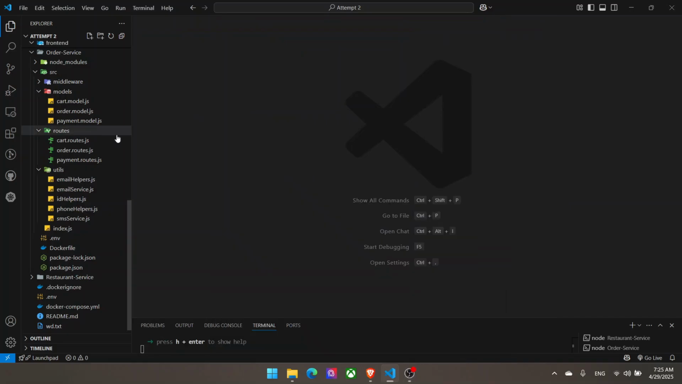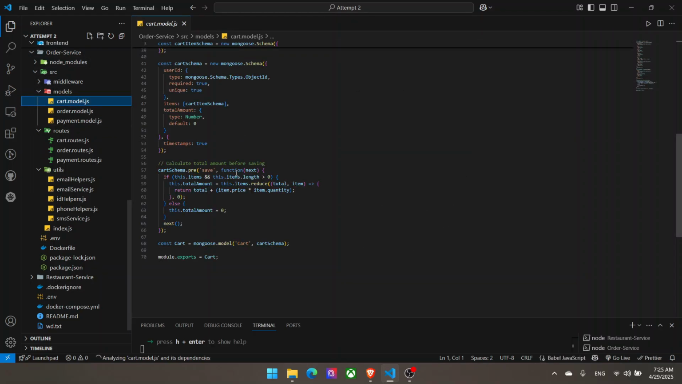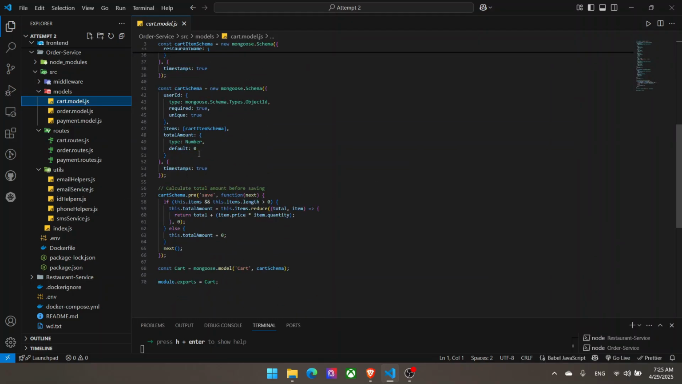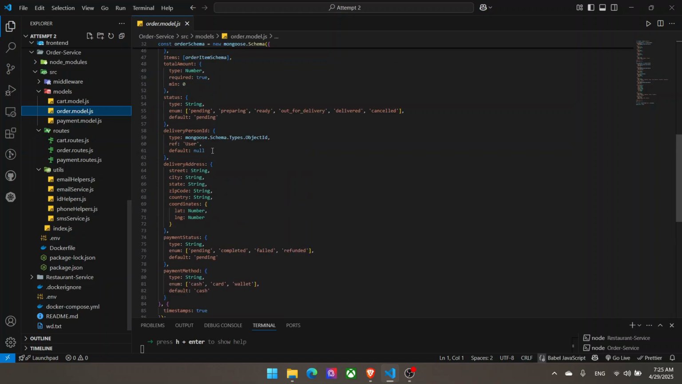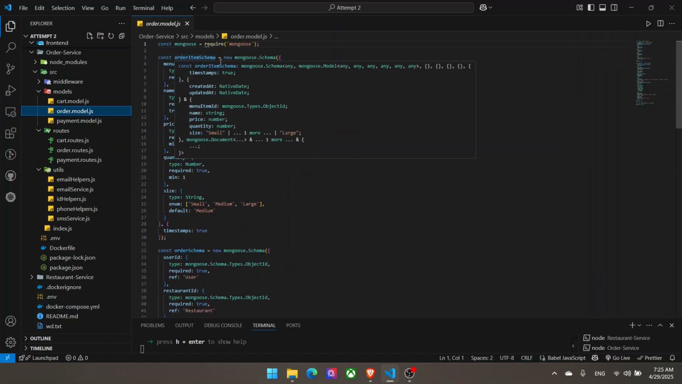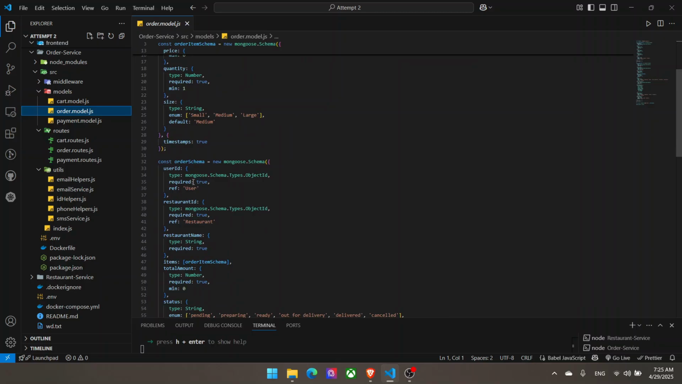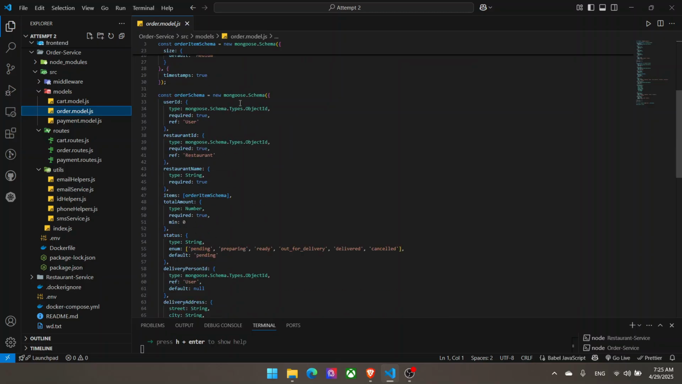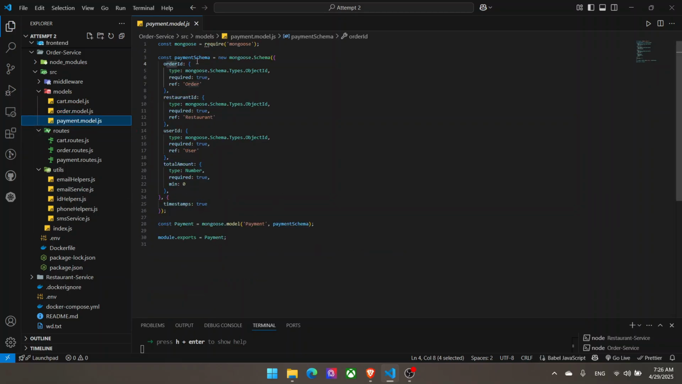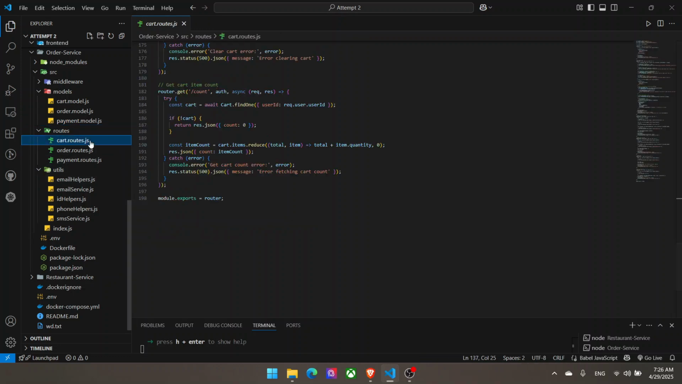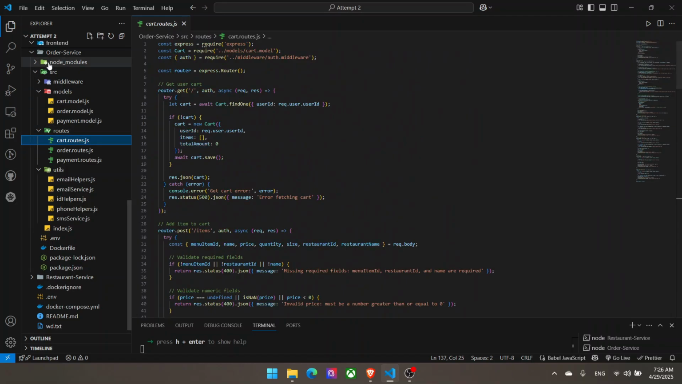I'm the one responsible for implementing the order service component. Here I have these models. I have implemented the cart item schema and the cart schema, and under the order, the order item schema and the order schema. The user ID, restaurant ID, restaurant name, and general information are stored within the order schema, and the payment model is also there. When an order is created, the order ID, restaurant ID, user ID, and total amount are stored within the payment schema. These are the route files that I created for the order service module.